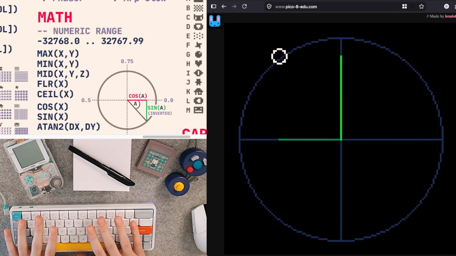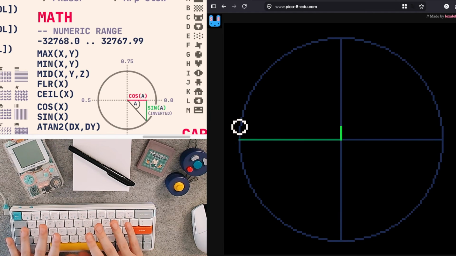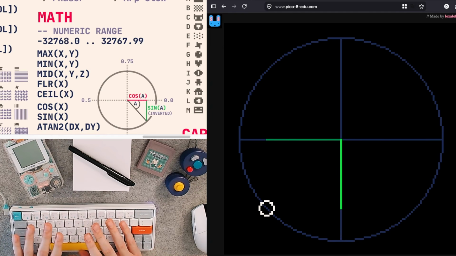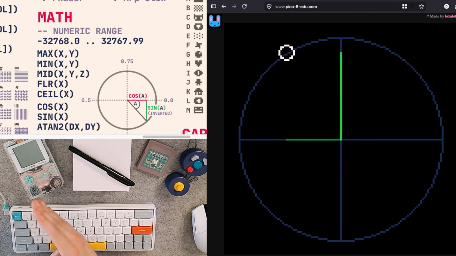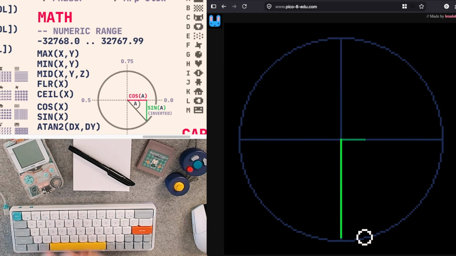So the sine and cosine functions are fantastic for essentially taking an angle and translating it into X and Y coordinates. It's great for circular movement. It's great for aiming. If you have a turret or just a character who can aim, it's great for if you have a vehicle and it has a direction and you want to translate that to an X and Y velocity. Super useful. Use it all the time.